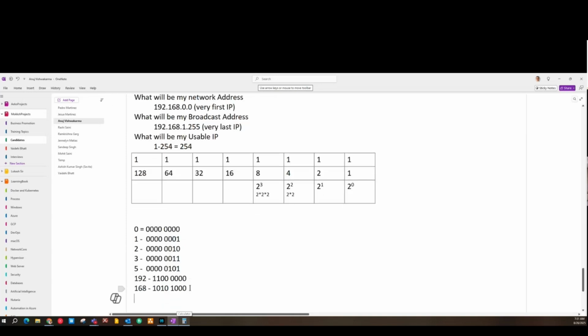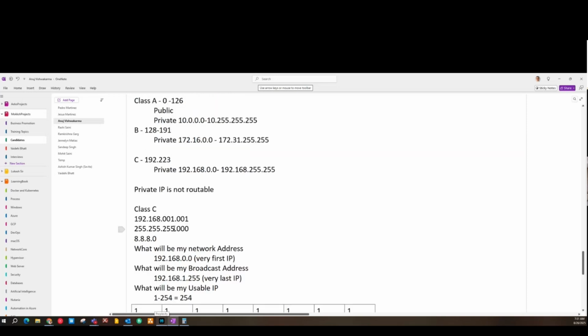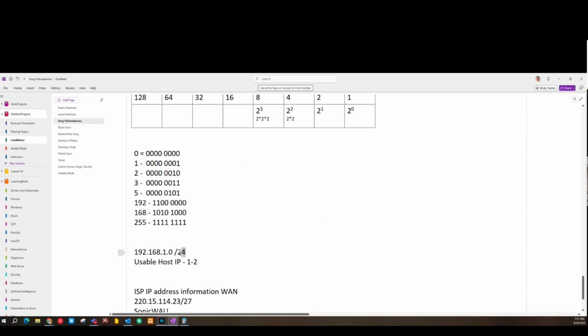If we check here 255, that's all ones, right? So the total values are 8. These are 8, right? So if we check this class C's subnet, it is 8.8.8. How much will be the value of 8 plus 8 plus 8? 24. So now you know the subnet. The class C subnet has 24.